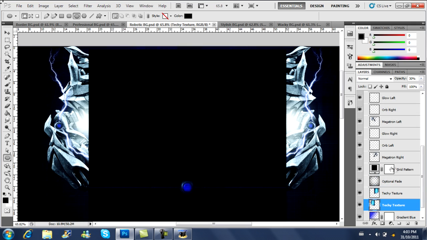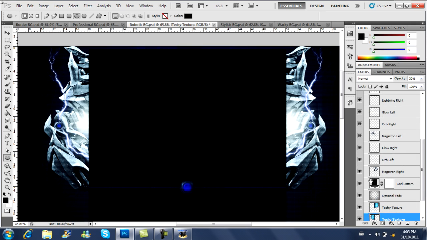Grid pattern, if you want a grid pattern. Change the colors of the robot's arm. Just go to blend options, color, and just color overlay, and just put on a color, like I said before.